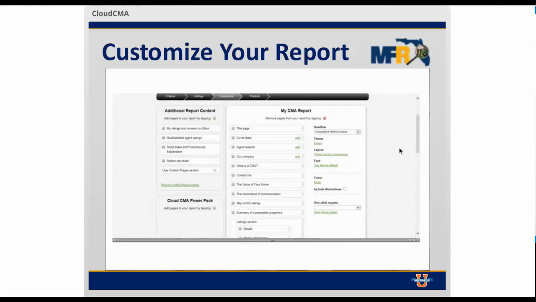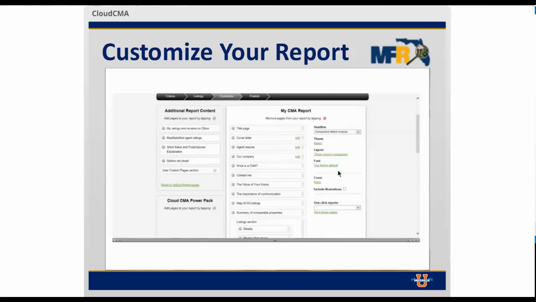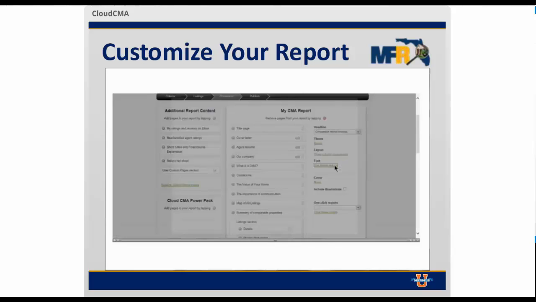Then we come to layout. I have some options of how this report is going to be laid out for me. What this is basically going to do, for any pages with your comps: do you want each comp on a single page with a photo and map? Do you want each comp on a page with 2 photos? Do you want a 3-column comparison where you have 3 comps per page displayed in columns, 4 columns to a page? I usually like the 3-column comparison, but whatever one you prefer is the one you should choose. I can choose fonts.